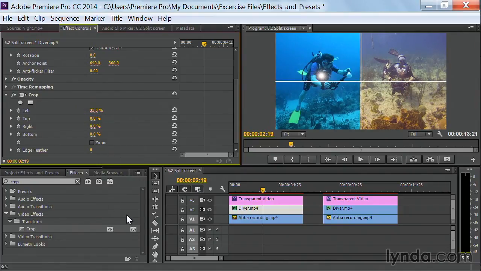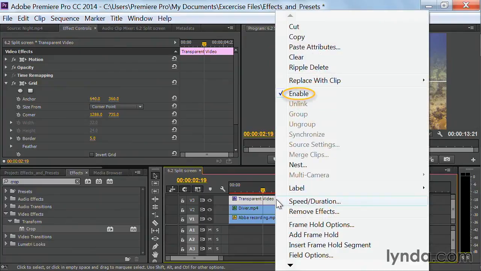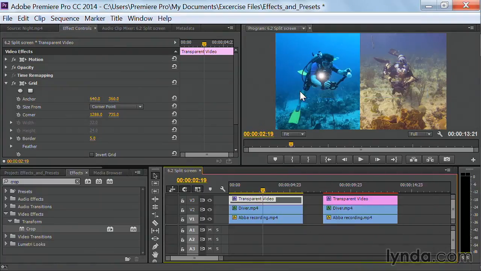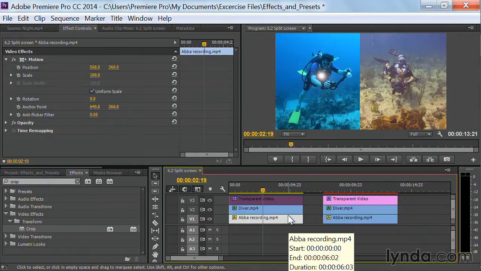Once I'm done with my guide, I can go ahead and right-click on it and simply uncheck Enable, and now it can't be seen. So being able to create this split screen is very useful, and then what I can do is save both the left and the right side as their own presets and apply them to 2 separate clips, and then once they're applied, I can tweak them based upon where the people are within the frame.